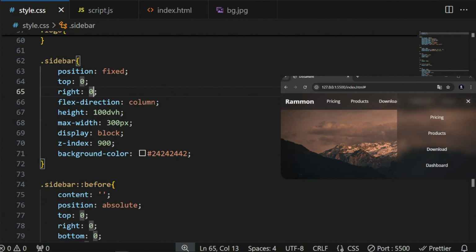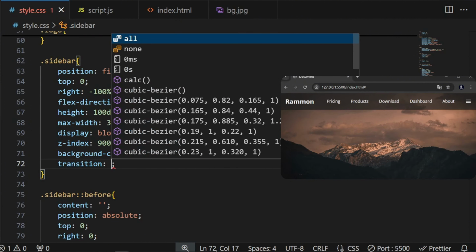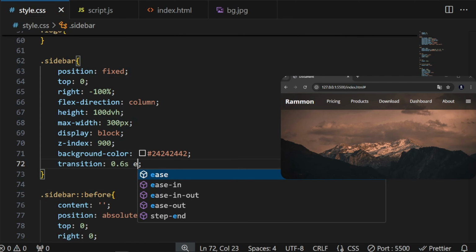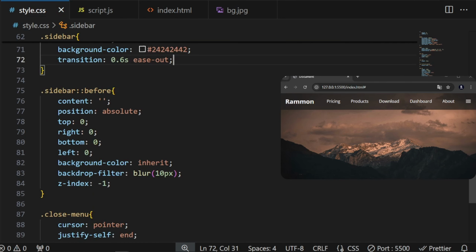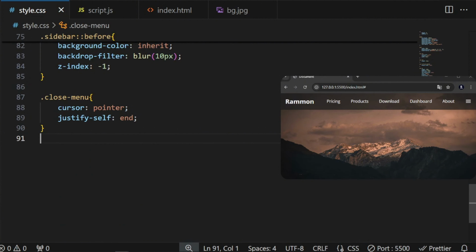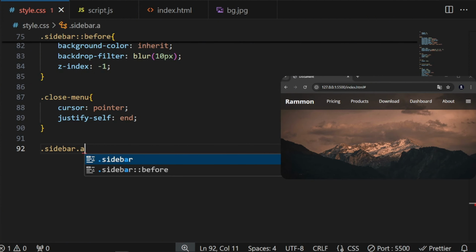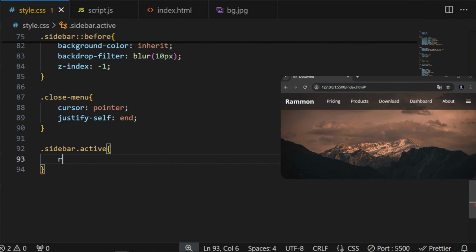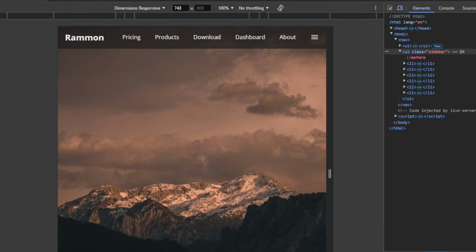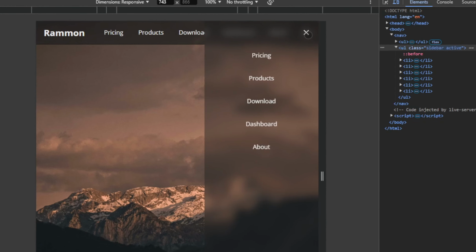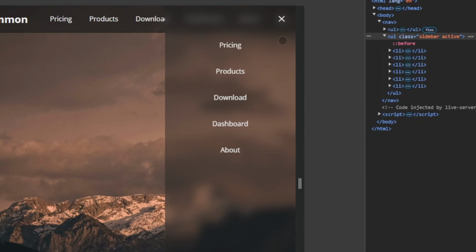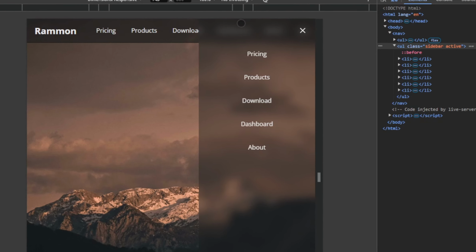We can set the sidebar right position to -100%, and because we want to animate it, let's set the transition to 0.6 seconds ease out. Now we can add the styling for our sidebar when it is active. So let's select the sidebar active and set its right position to 0. Let's see how our page looks in the browser right now. As you can see, the sidebar is intentionally hidden, and when we click the open menu button, the active class is added to the sidebar, causing it to animate in.